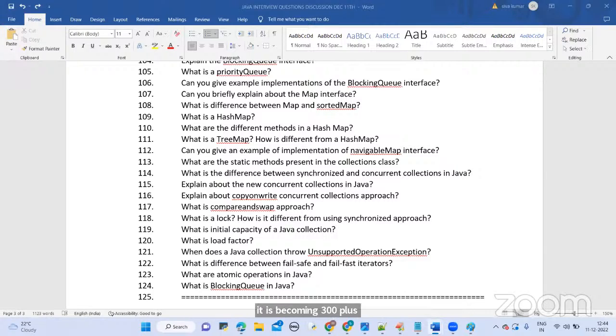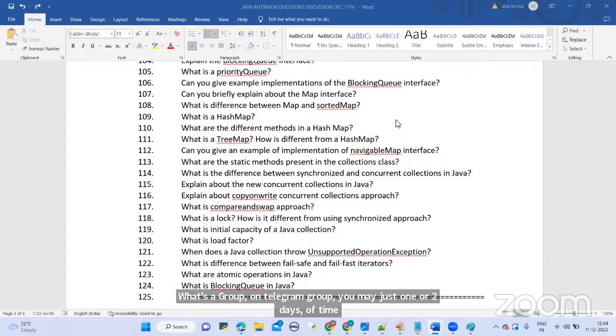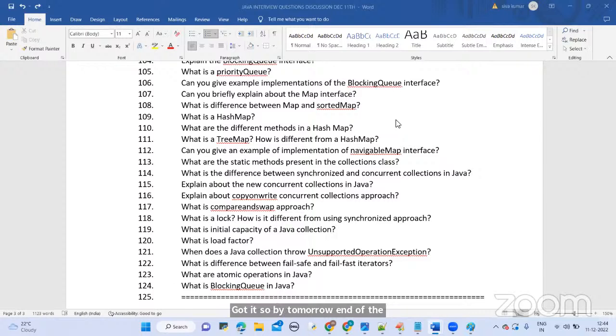For all the questions that we covered in these 2 days, Saturday and Sunday sessions, we will provide notes and answers, and everything will be provided to you in the WhatsApp group and Telegram group. Give me just 1 or 2 days of time. Because I need to type all the answers, I will try to finish it by tomorrow, and then we'll send it.